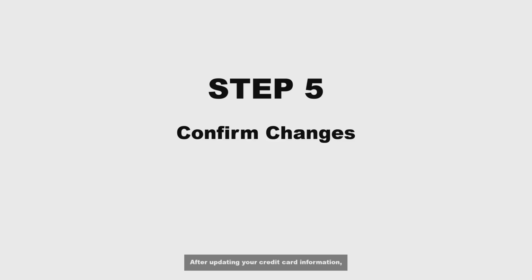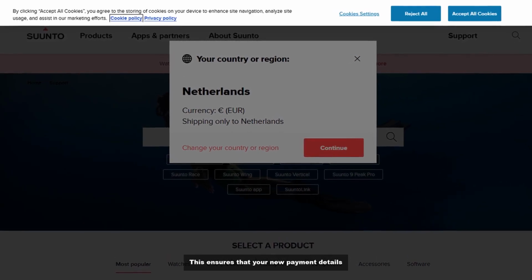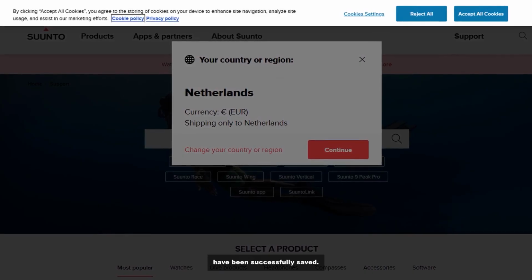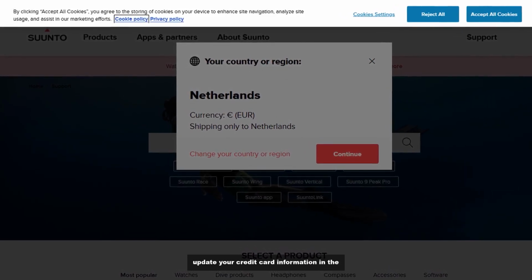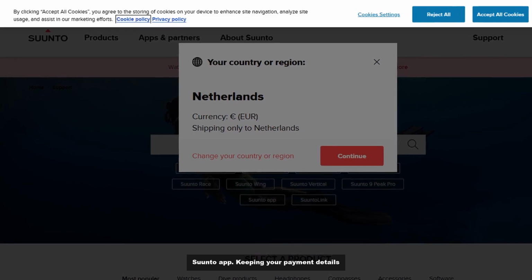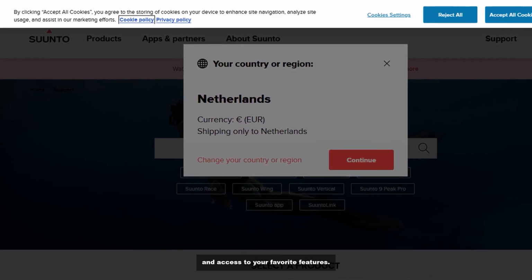Step 5. Confirm changes. After updating your credit card information, check for a confirmation message or email. This ensures that your new payment details have been successfully saved. By following these steps, you can easily update your credit card information in the Suunto app. Keeping your payment details current helps ensure uninterrupted service and access to your favorite features.